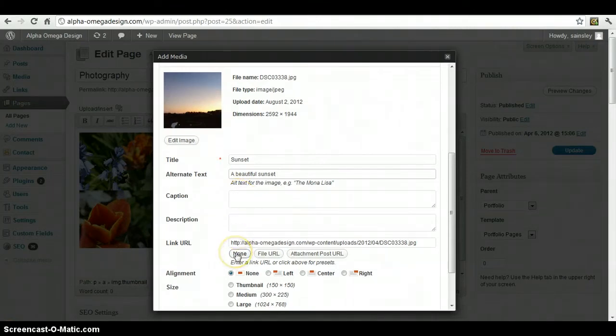Captions we're not going to worry about. Links, if you leave this here, the picture will be an active link, and somebody will be able to click on the picture, and it'll take you to an undesirable looking larger image of the picture. So I always click none on this. If I want to add a link, I'll do it myself.